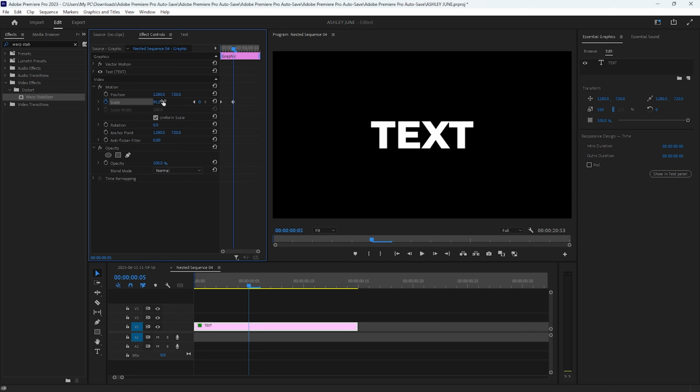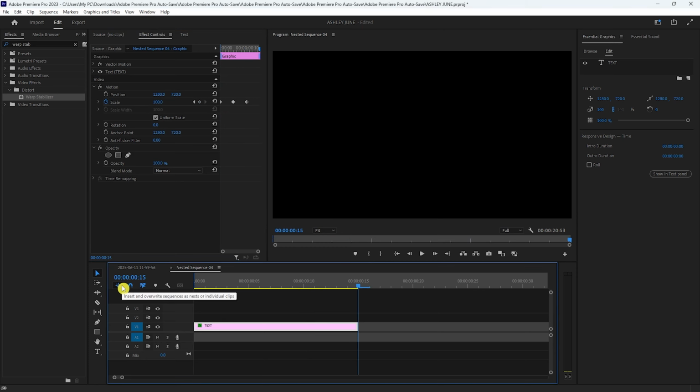And next, you want to move another 5 frames. This time, I'm going to keyframe it at 100 so that there will be that bounce effect. So now when we play it, it will look like this.